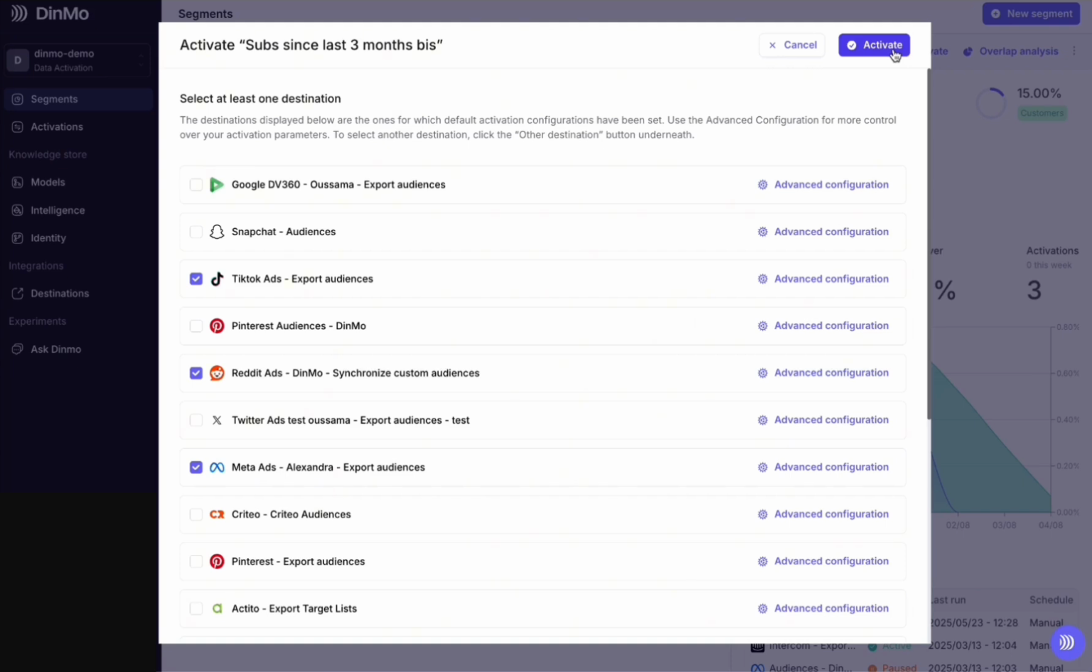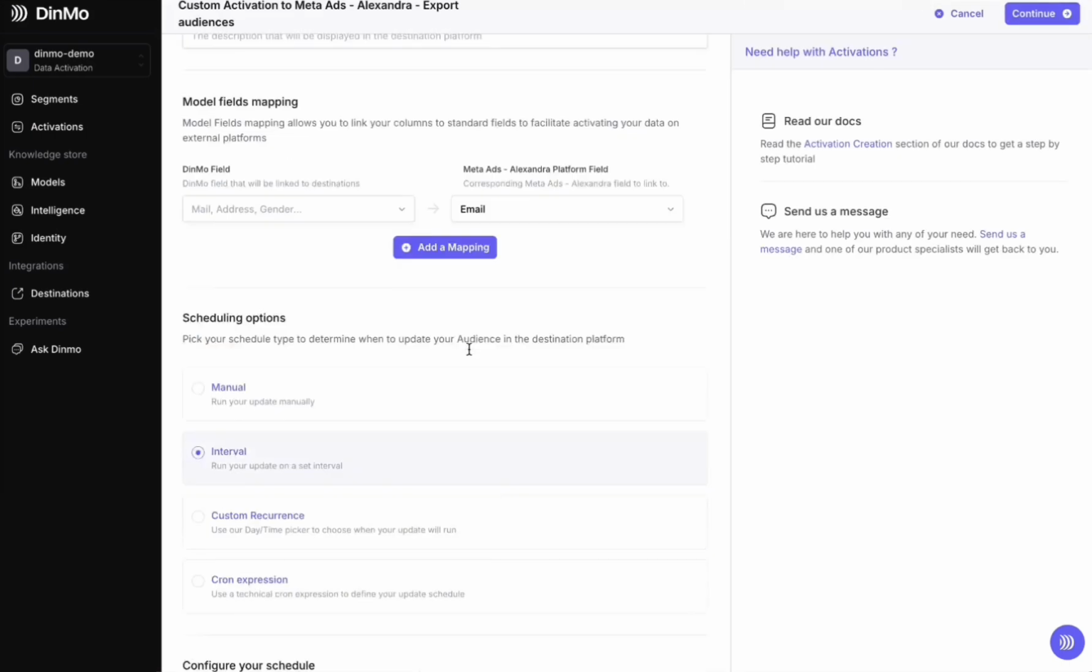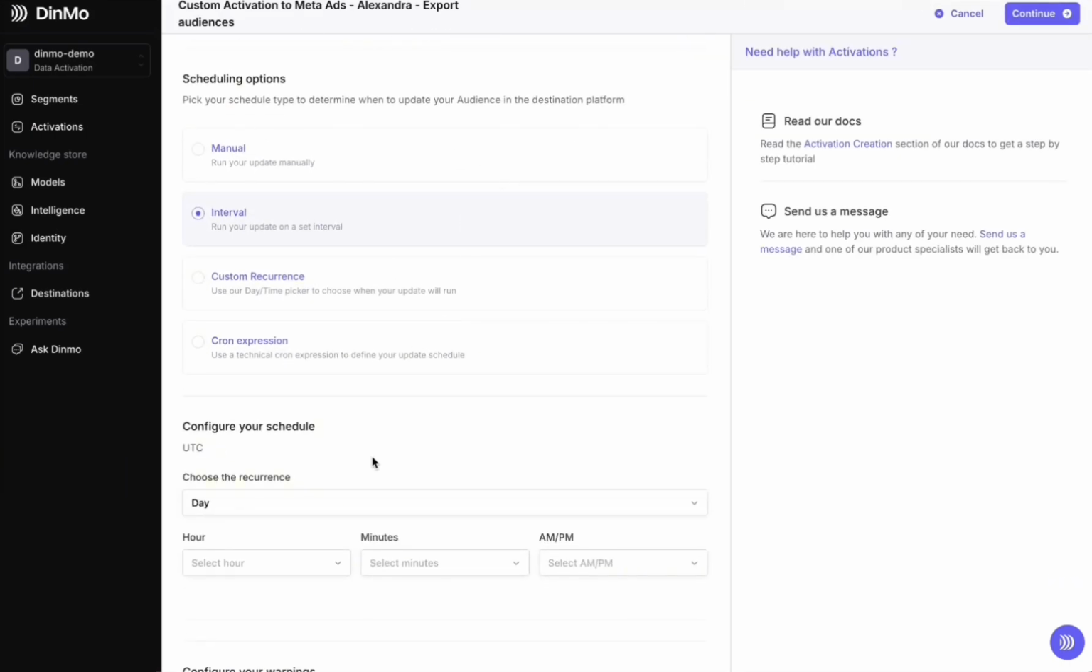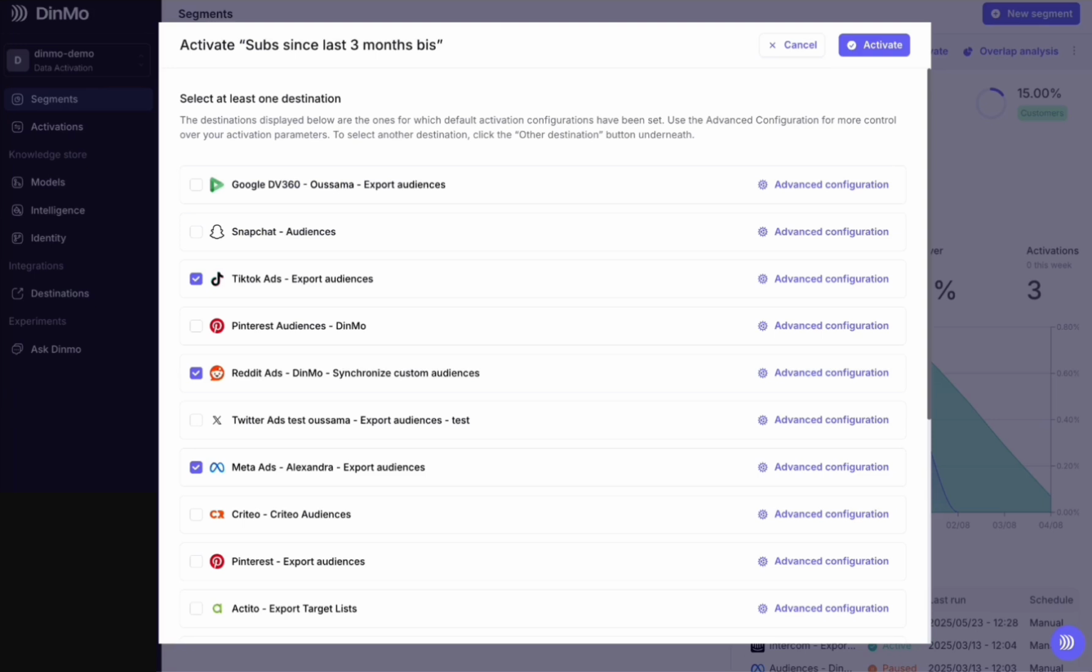If I click Activate here, it will use the default activation settings I've already entered. I've already entered the email address in DinMo, which corresponds to what Meta calls the email address. The first name in DinMo corresponds to the first name in Meta, and so on. But I could click on Advanced Configuration Settings here to modify this mapping and change the sending frequency. I'll show you the overall mapping and sending frequency. I could then use these default activation settings or modify them.